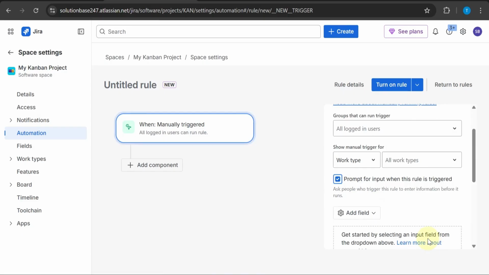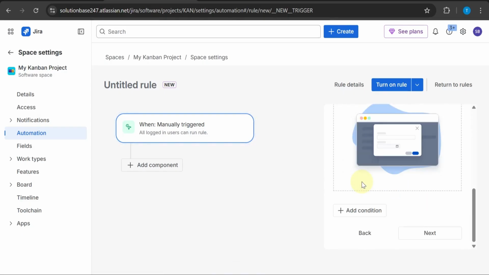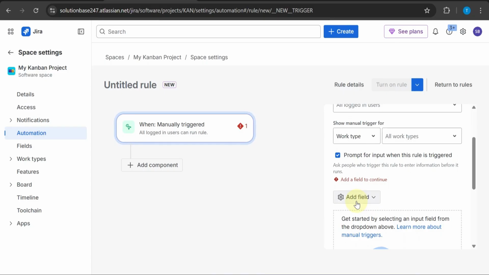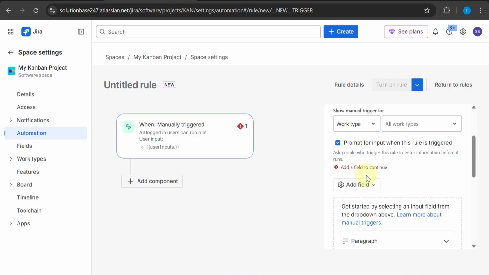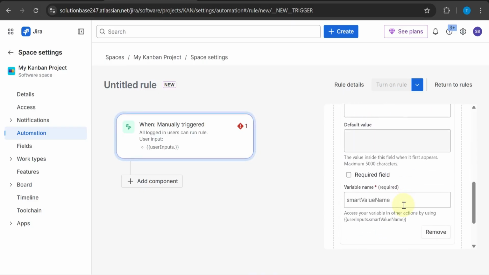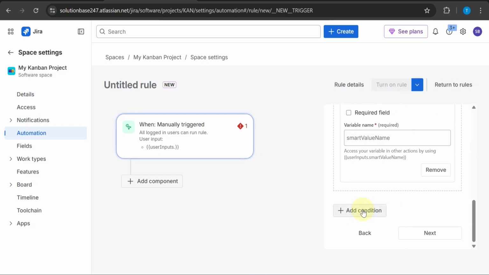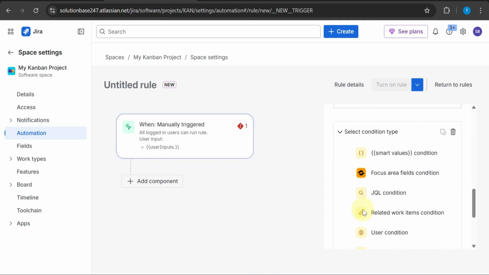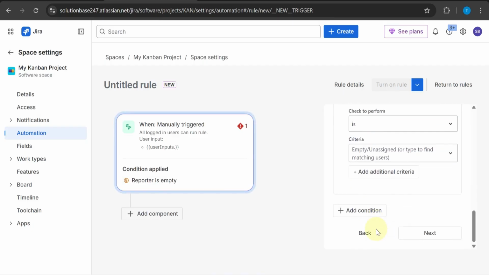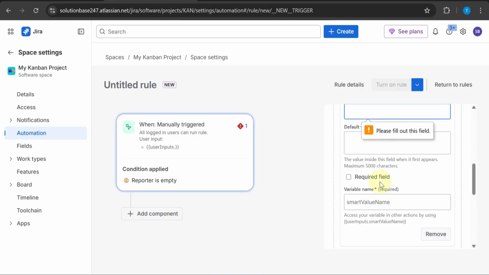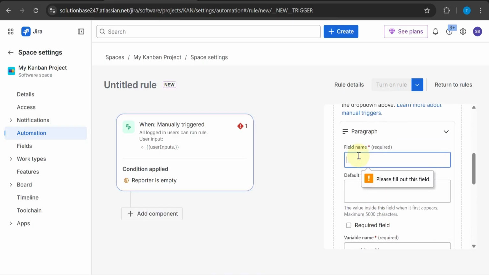Once you've selected your trigger, the next step is to add components. These are the actions, conditions, and branches that define what happens next. Actions tell Jira what to do. For example, you can automatically assign a task, send a notification, or update a field. Conditions allow you to control when the action should happen. This helps you make your automation more precise, so it only runs under the right circumstances. Branches let you create more advanced logic by handling different scenarios within the same rule. This is useful when your workflow becomes more complex.